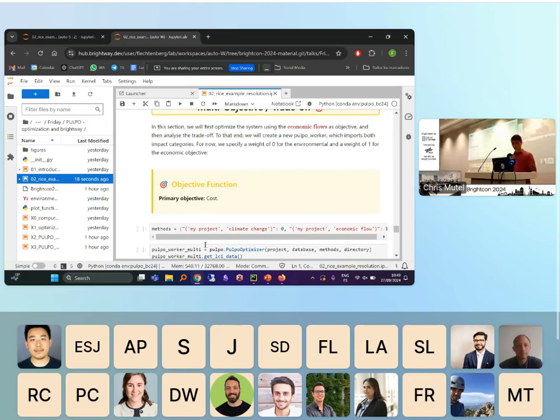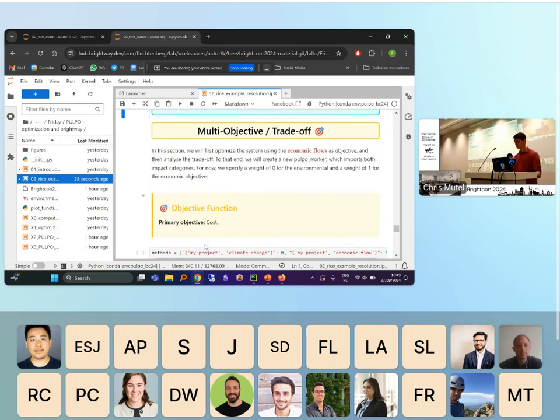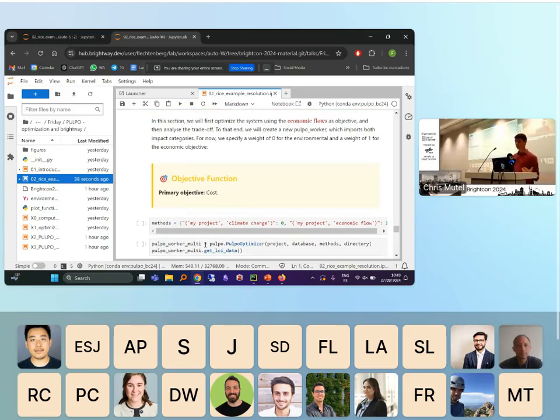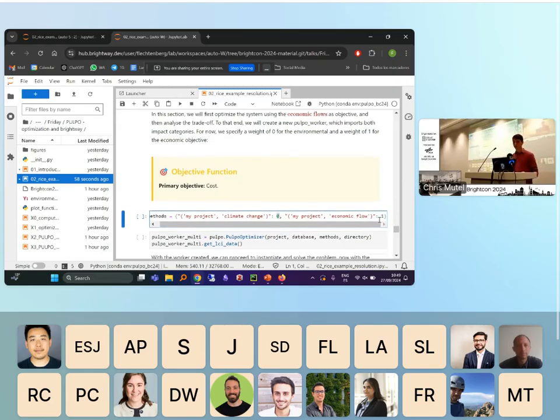Okay, and the last example that I want to show you is a multi-objective assessment. You remember I inserted some economic information at the beginning in the biosphere, so we can also take that into account when doing our optimization. For doing that, we have to pass a dictionary of methods in the first place. This dictionary specifies how much weight you put on each of the objectives. Here we're now putting 0 weight on the climate change category and full weight on the economic category.